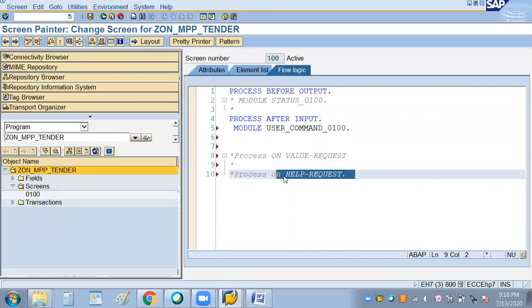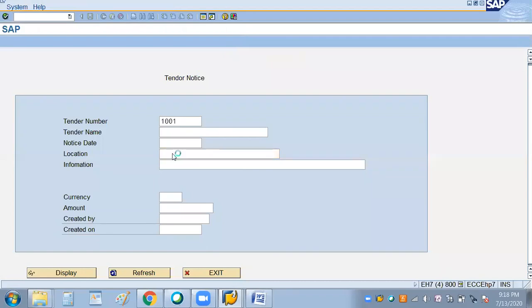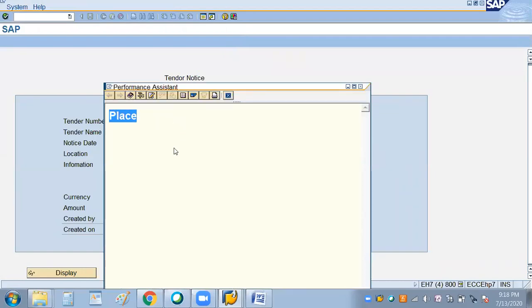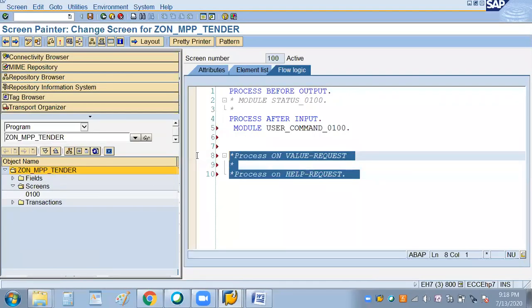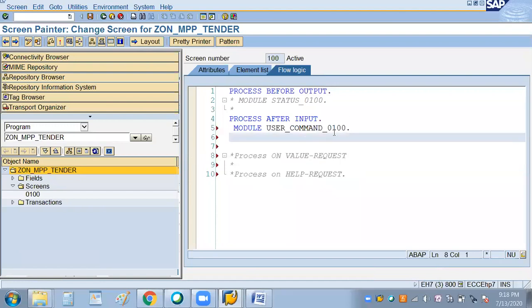And F1, if you press F1 here, you will get some documentation or information, so that you can do from process on help. So those are the events we have. Whatever we require, based on that we can write the code.